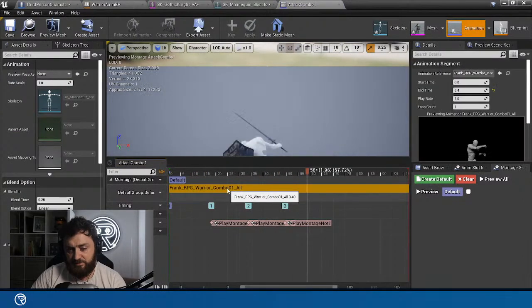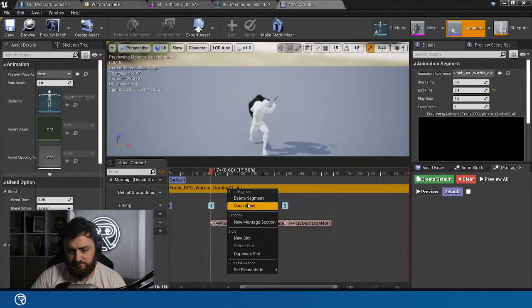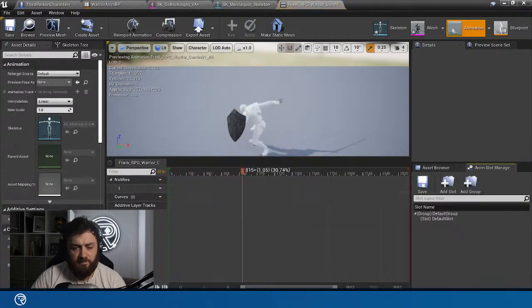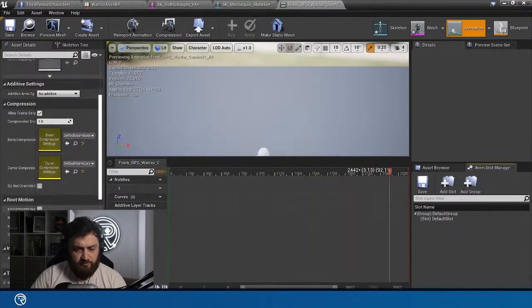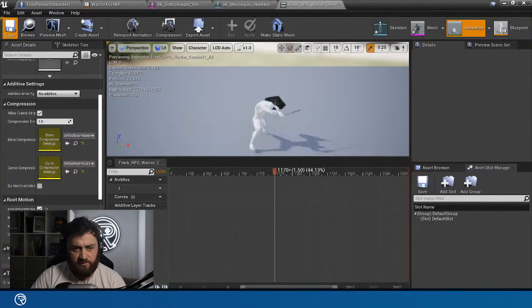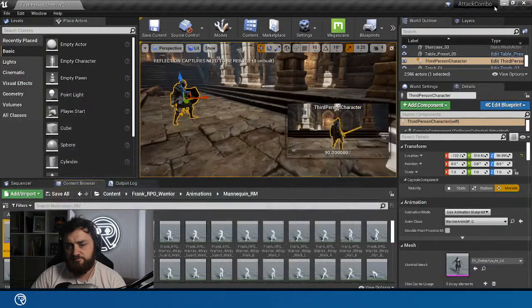Into this one. Open asset. Enable root motion. Save. Okay.